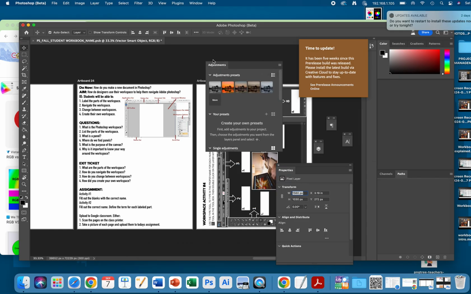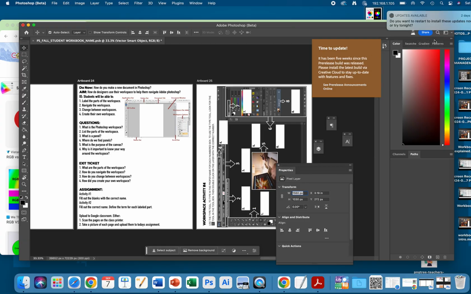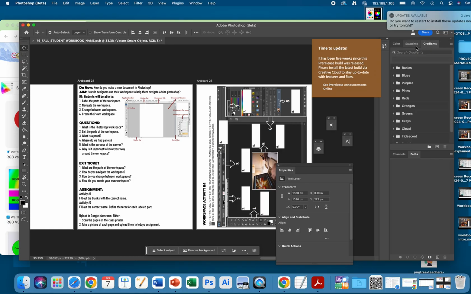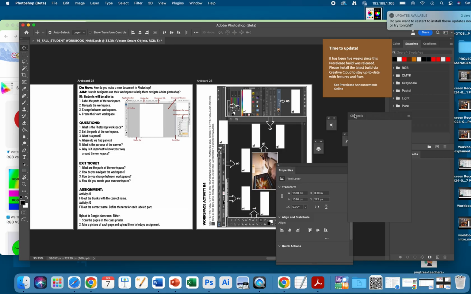Okay, again, I'm dragging them out. Adjustments I definitely use, but not frequently, so I'm going to close those. Okay, Patterns, I don't really use those. Again, this doesn't mean I don't use them, just means I don't use them as much. So I don't need them open. They're just taking up my space at this point. Okay.